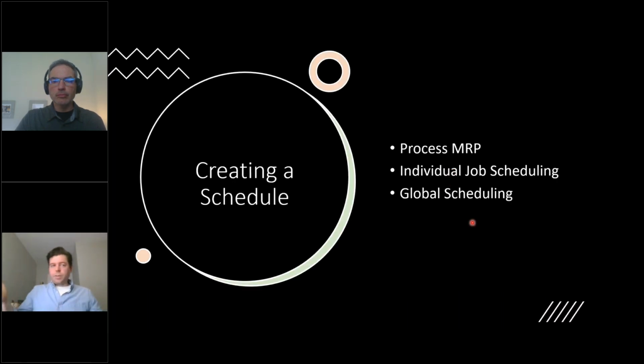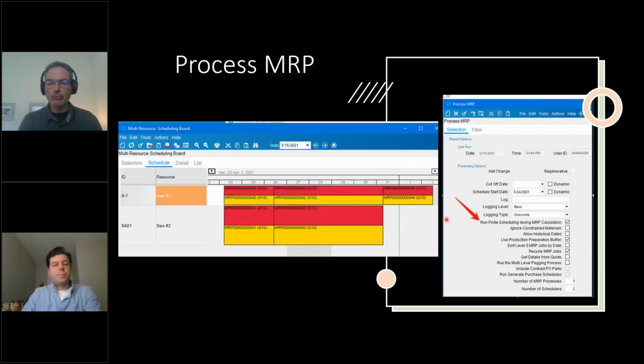So that's kind of our start and our endpoints. There's the data we put in, and those are the results we get. So how are we actually creating our jobs in the middle there? There's a few ways. We can create jobs via MRP. We can individually schedule jobs. And then once we have those schedules, we can reprocess our schedule using global scheduling.